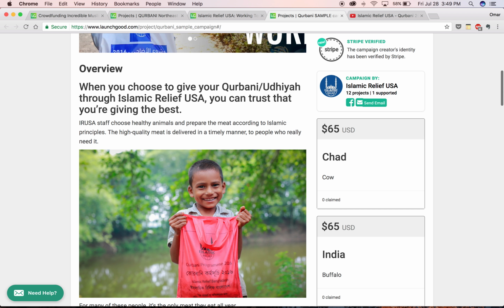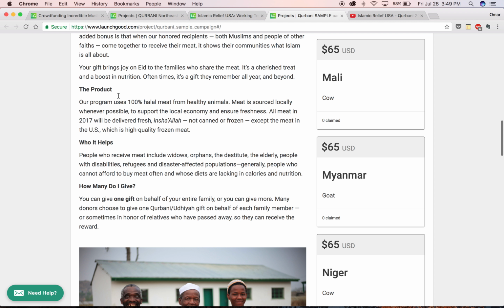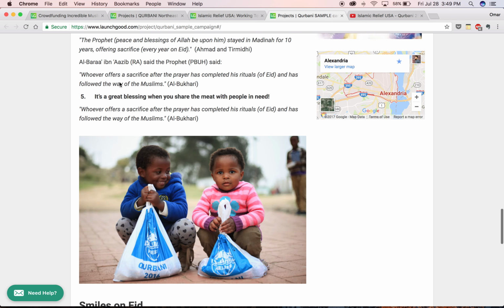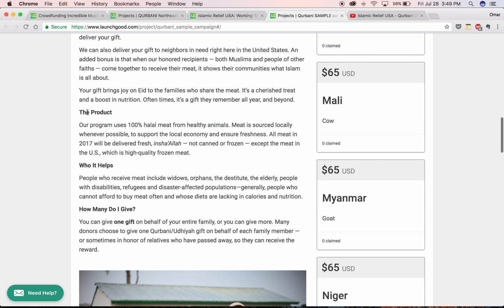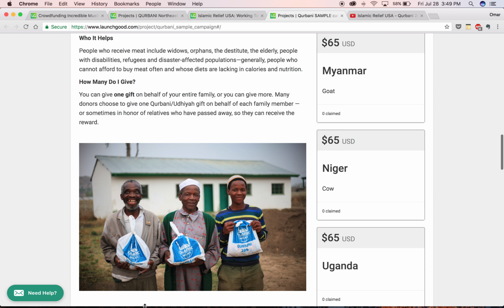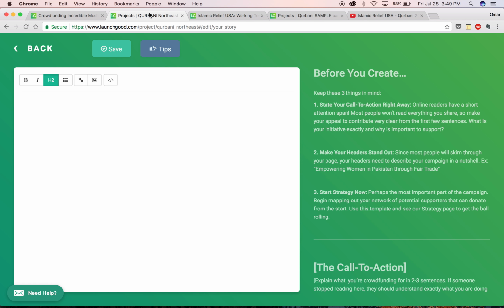We already have a standard message that some of you might have seen from David Howard through an email, just information about Qurbani. I'm going to send this all to you in an email. So basically all you have to do is copy all of this information, come here and paste it. And then when you paste it, all you have to do is click save.